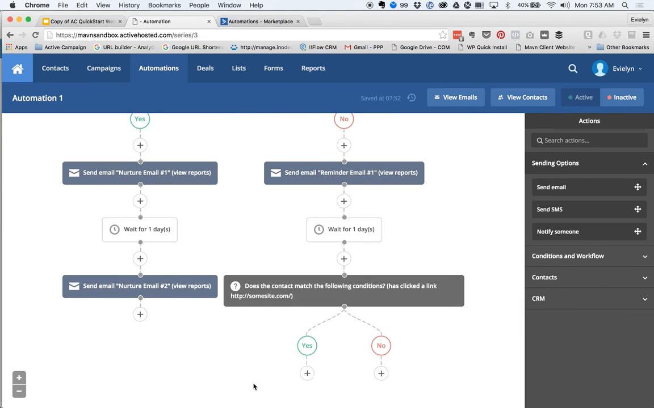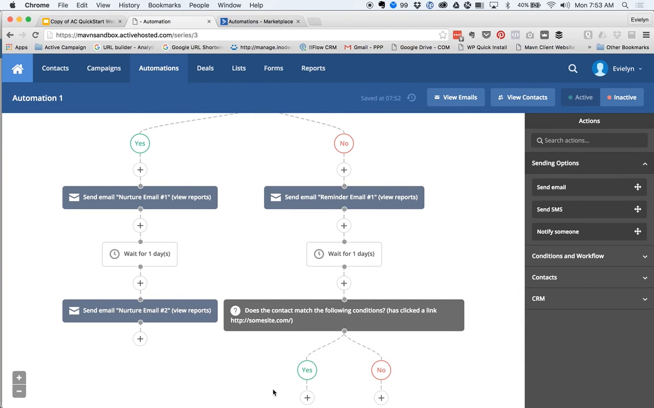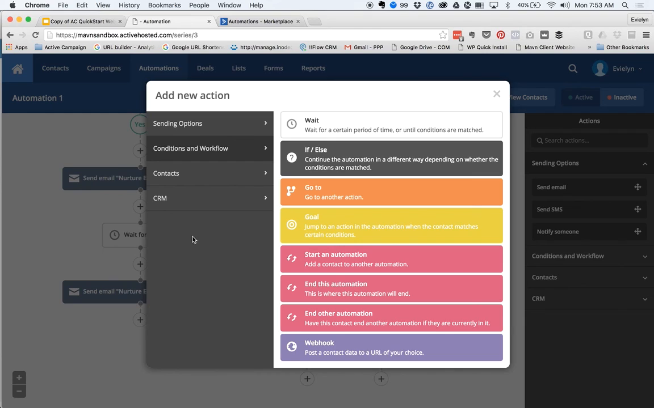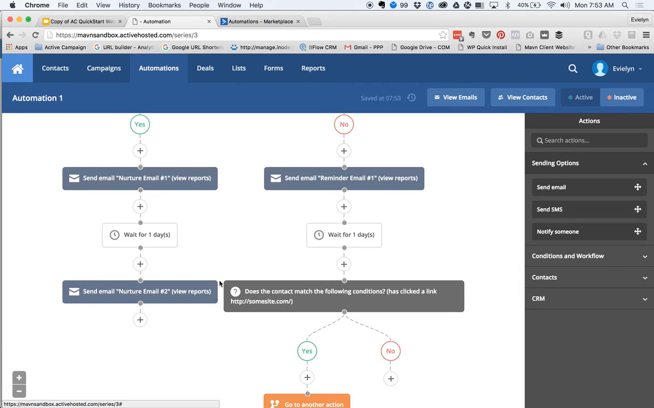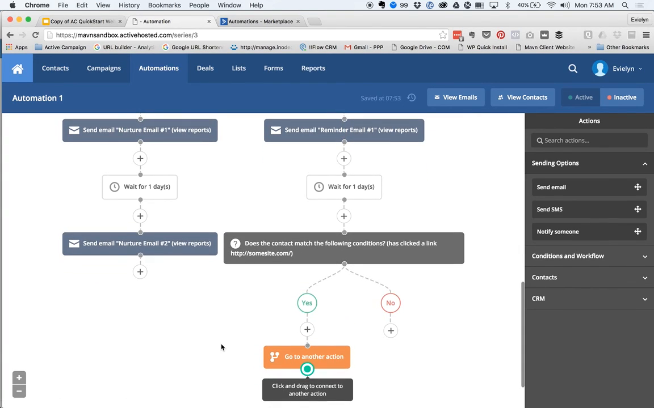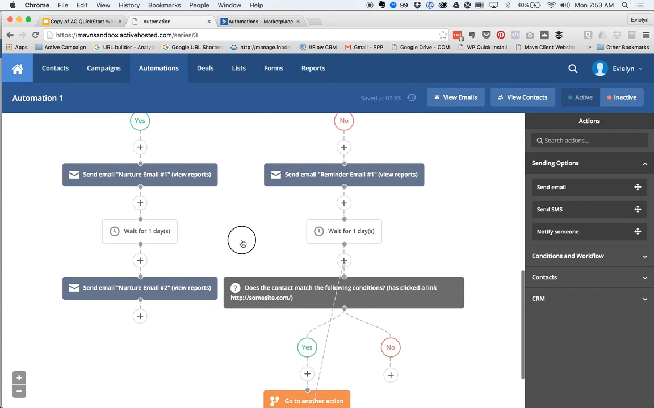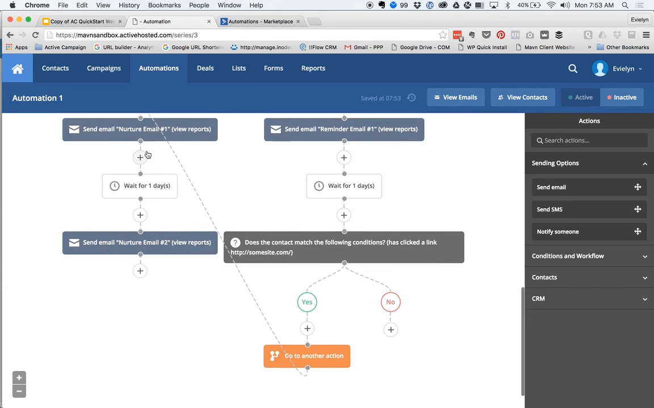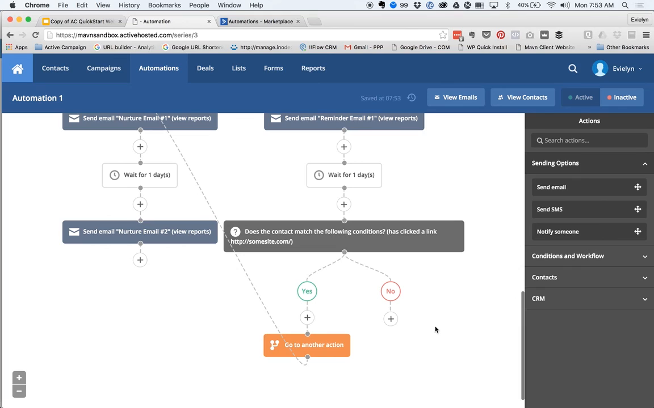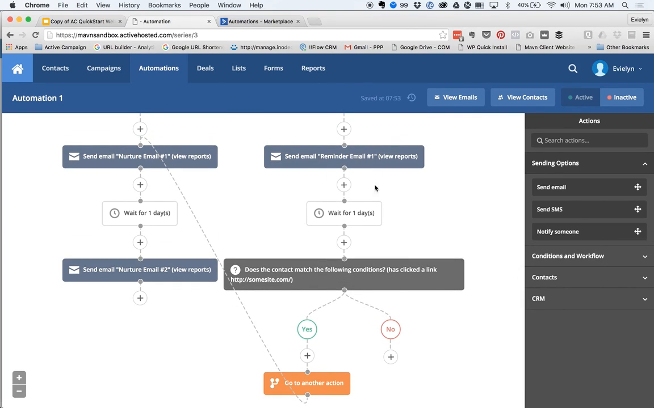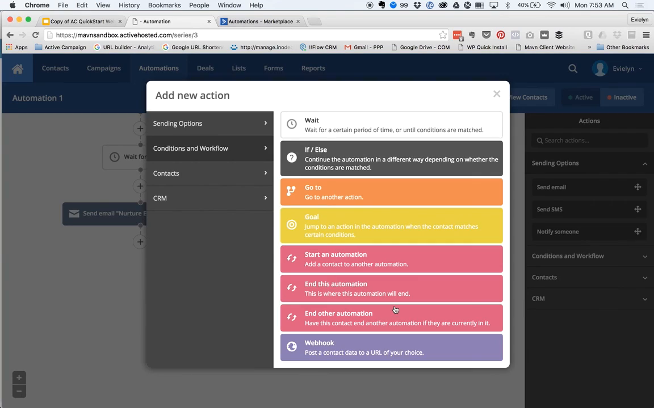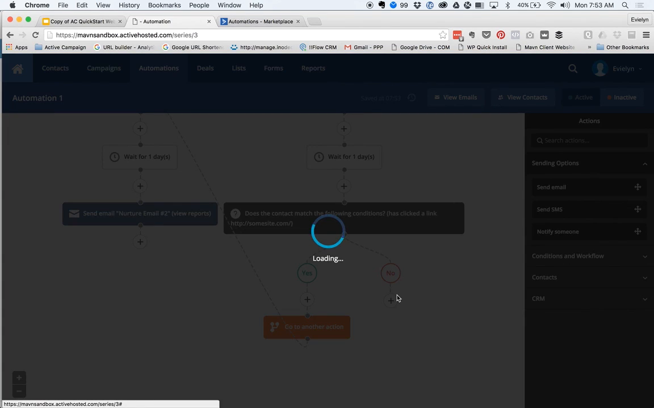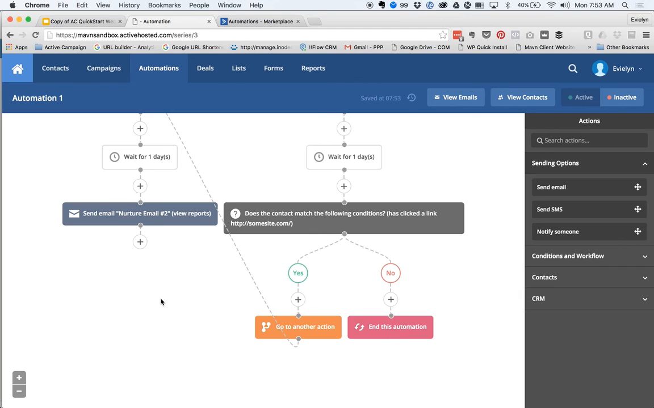So then we're saying, okay, do they match this condition again after another day? If they do, then what we want to do down here, this is a great feature as well, is we want to go to another action. As we're saying yes, now they have clicked the link, so we want to take them straight up here and put them into Nurture Email 1. And so that just brings them straight up here into that action. If they haven't, we might want to send them back to the reminder email or send them a different email, or simply say, okay, they're not really interested, we're just going to end this automation. And we can put them in there.